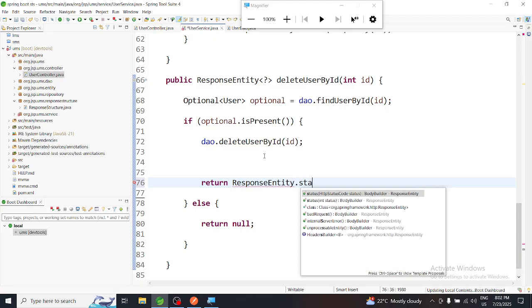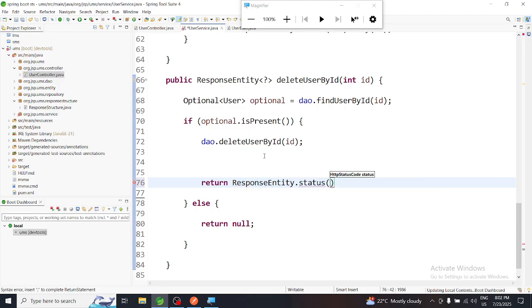What is the status? If deleted, what is the status? Success. Successfully deleted. Correct. Dot body. What is the body? Body I tell string. Actually, if I tell string, only one string will be visible. But I want status, message, body. Correct. So that's the response structure we need to do.